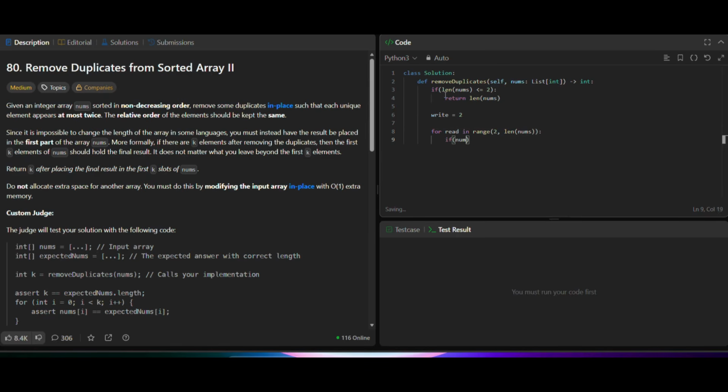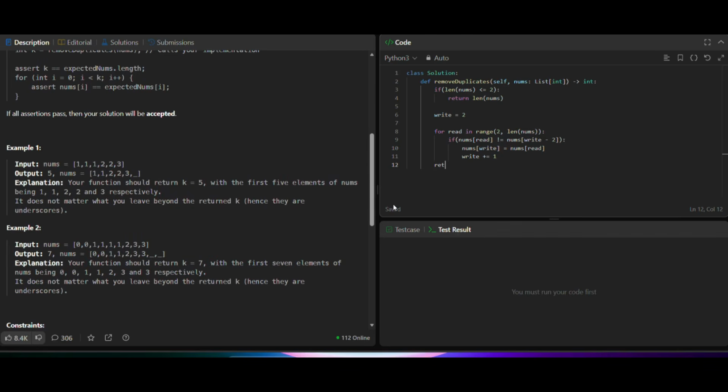And if nums of read does not equal the number two positions behind the right, that is nums of right minus 2, then I can keep this number. So that becomes nums of right equals nums of read, and here I just have to increment the right pointer, and I don't have to write any part for the skipping thing. In the output they're just asking for the len, so I can just return right.